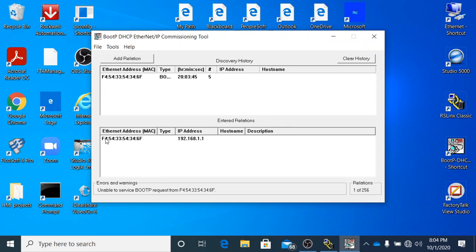Now you can see that it brings everything to the bottom: our Ethernet address, which is our MAC address, and our IP address. Once the IP address has been pushed to the device, this IP address here will then show up here.